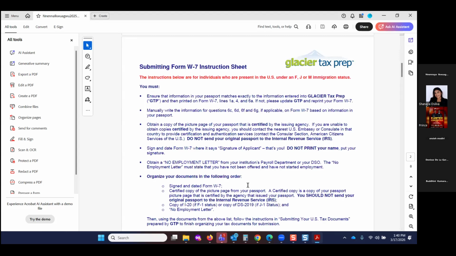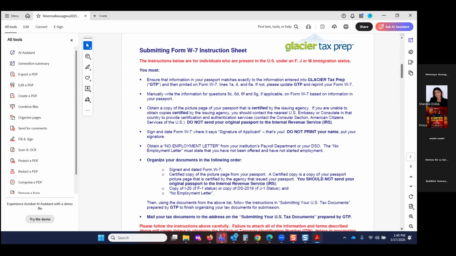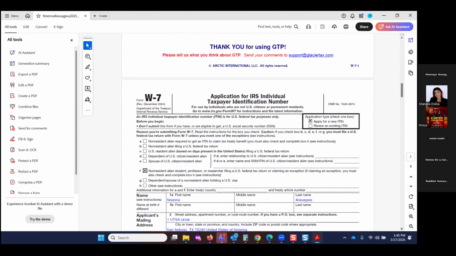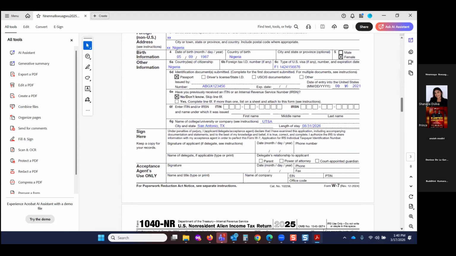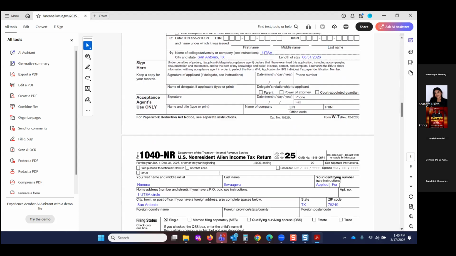And here is the instruction on what you need to submit when you're going to submit your W-7. They all have that listed in the instruction page that you will see. Glacier already filled out everything for you, so you don't need to scramble to fill anything. All you need to do is print them so that you can sign and put the date and your phone number. Make sure you put a working phone number and make sure your home address is correct, or your current address.